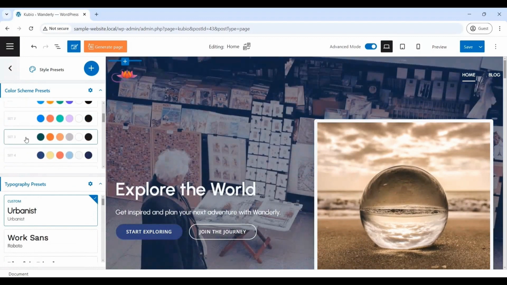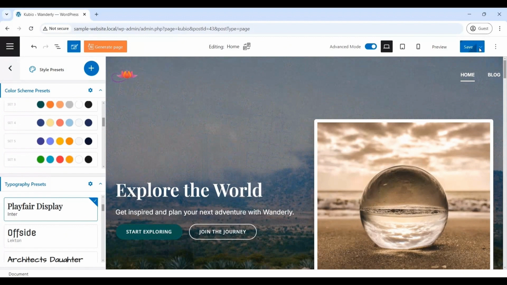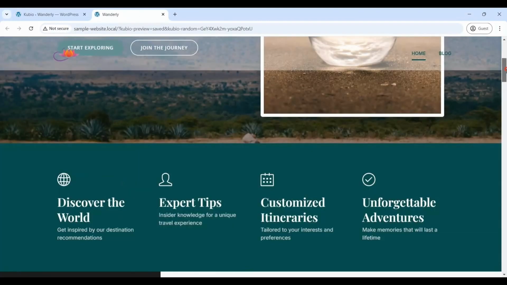Once you're happy with your design, make sure to hit the save button in the top right corner of your screen, and don't forget to have a quick preview of your WordPress website designed with Kubio Builder AI.